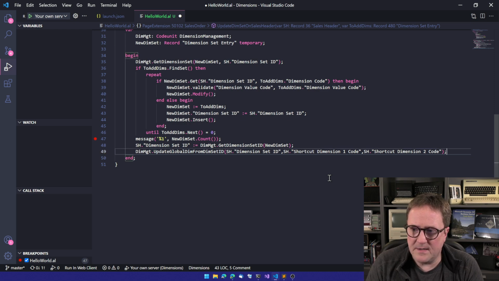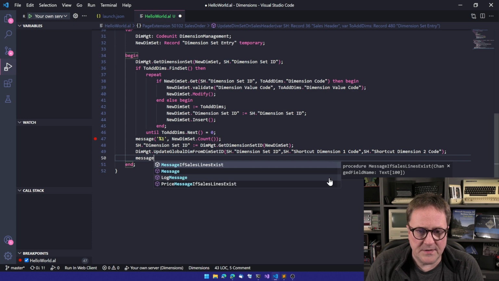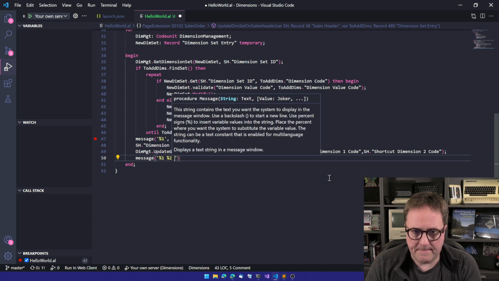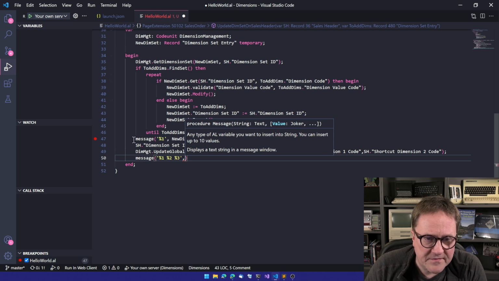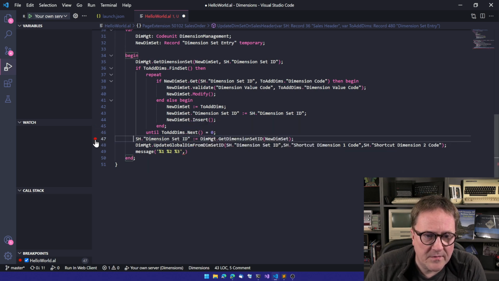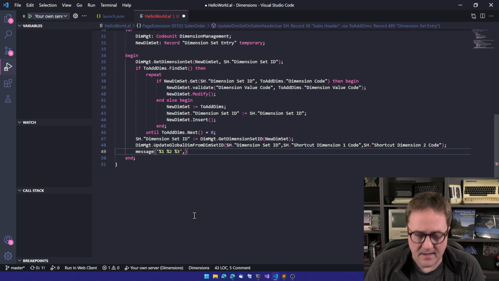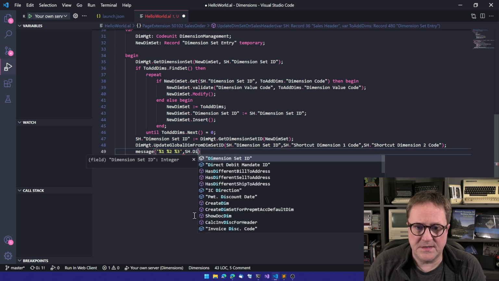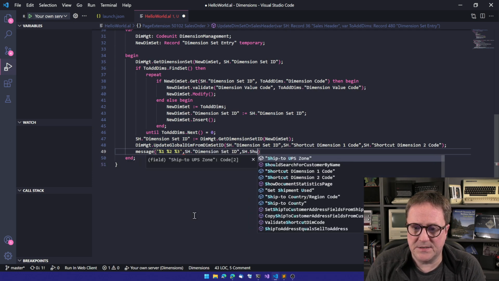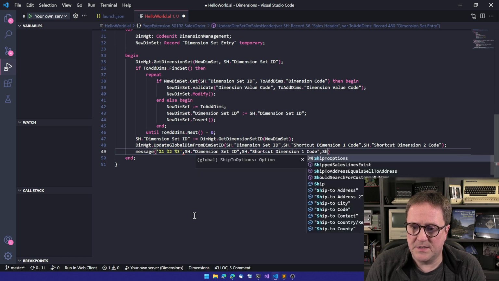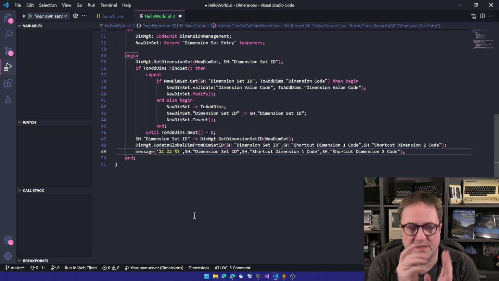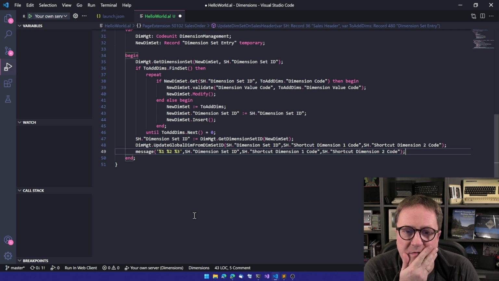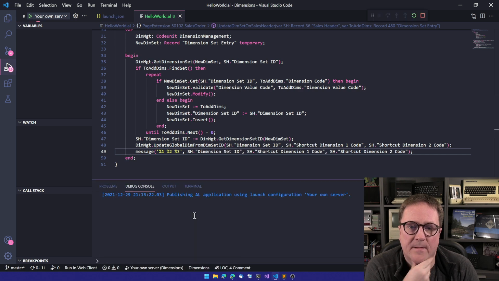So, let's do this. We'll create a message here. Let's get rid of this guy. We don't need that one anymore, and get rid of this one. And so we want the cells header dimension set ID, cells header shortcut dimension 1, and cells header dot shortcut dimension 2 in a message. We're still not saving anything. Let's look at how this actually works.